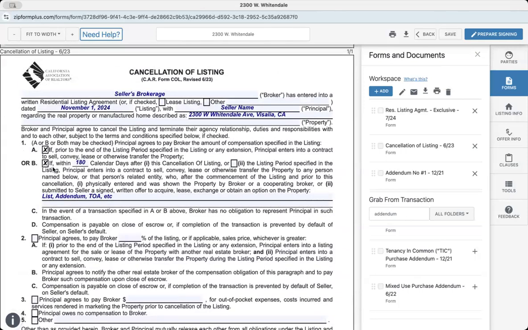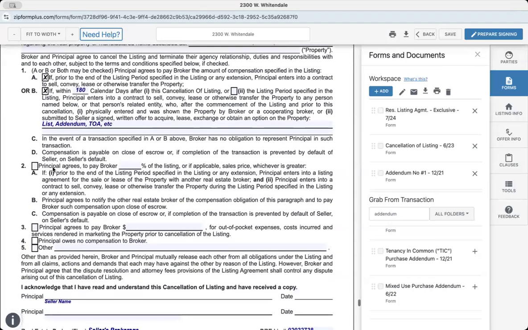The main thing to take away from this form: just keep track of who you were working with, especially the buyers. So it's pretty self-explanatory. Rule of thumb, do number one A or B.